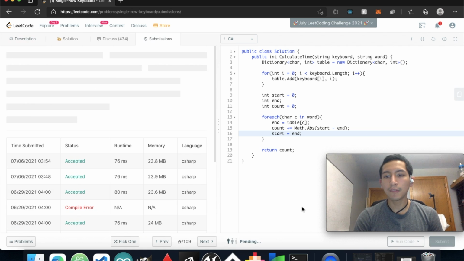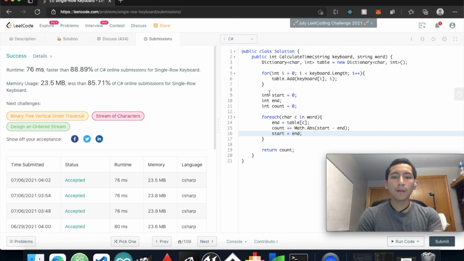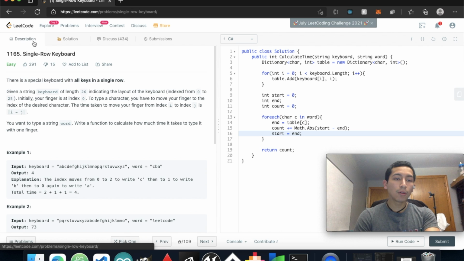Let me click submit, and awesome. So that was the single row keyboard problem.